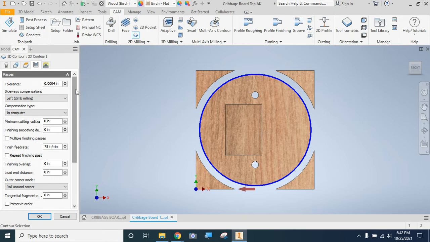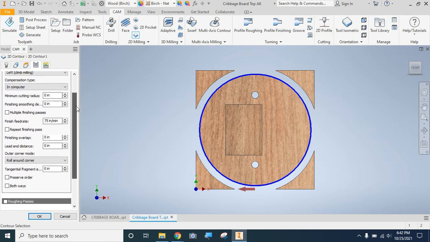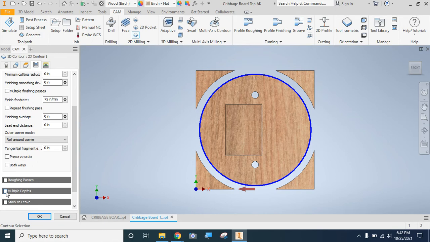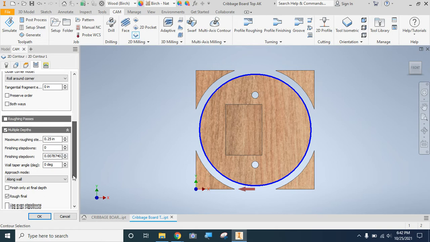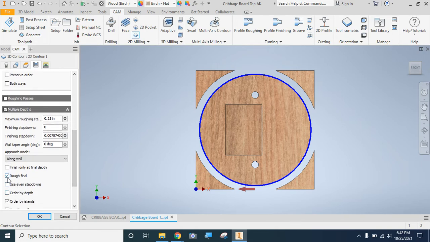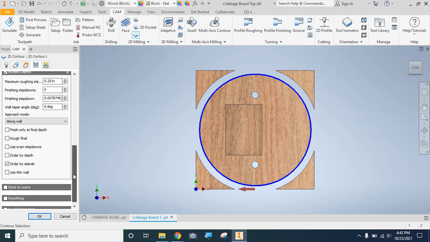We're going to come into passes. All right, we'll go to multiple depths just like before, and we're going to change it from 39 thou to 1/4 of an inch. And just like before, we'll uncheck rough final, and we'll leave it ordered by islands.